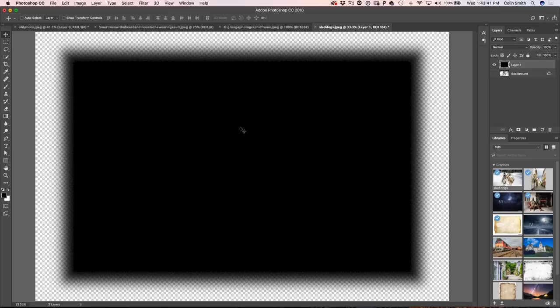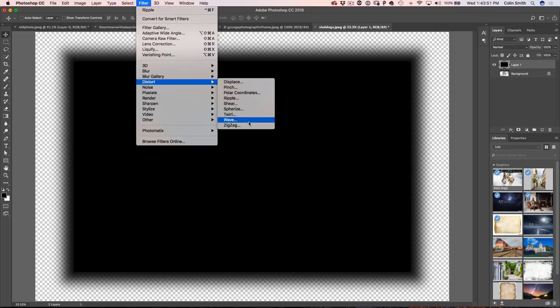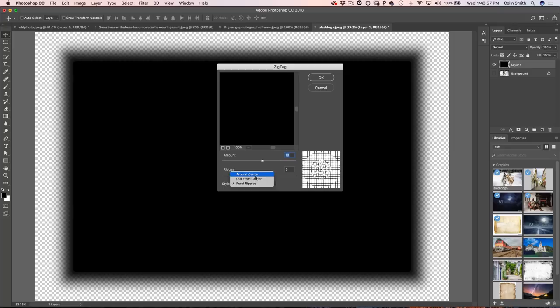We could also go to filter and let's go to a different option here. Why don't we go under the distort again? And this time we've got some really crazy things we could do, like wave. If we look at the wave here, we can do pond ripples, but we can also do different things like this to create different weird edges with ridges and things like that. Click OK. And you see we get different shapes that way as well.